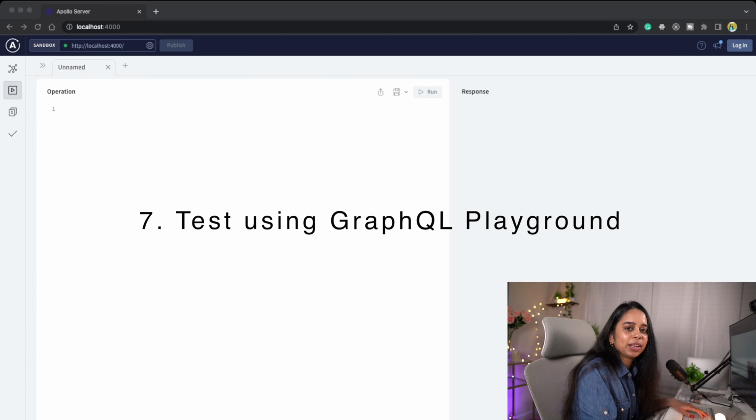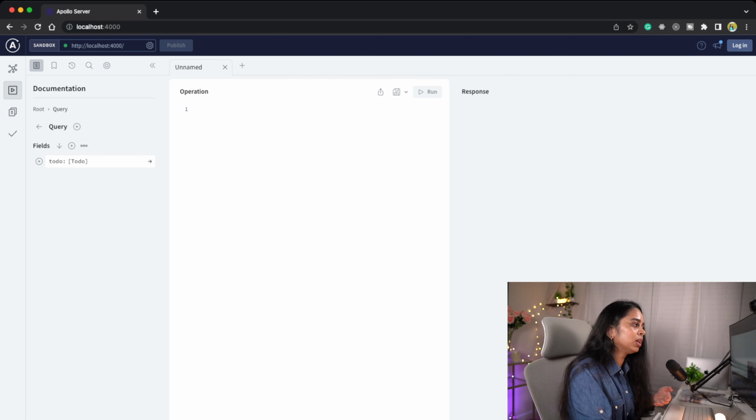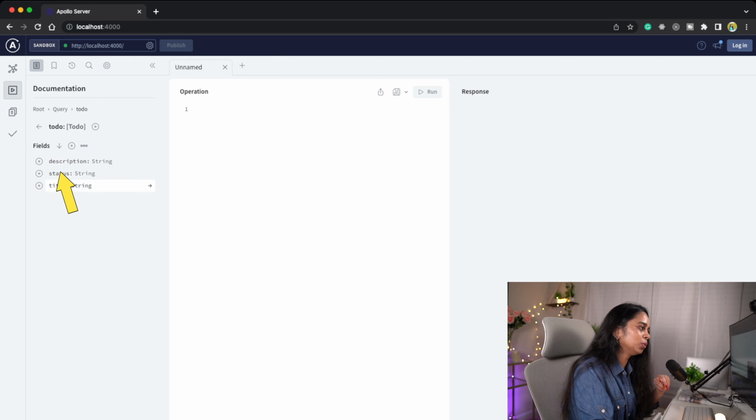So this is the playground I was talking about. If you expand this, you'll see the types that are available, the special types. We have this query type, and under this we will get the list of all the queries that our application has, and we have just a to-do query. If you expand this to-do, you get all the fields available with this to-do query: description, status and title.